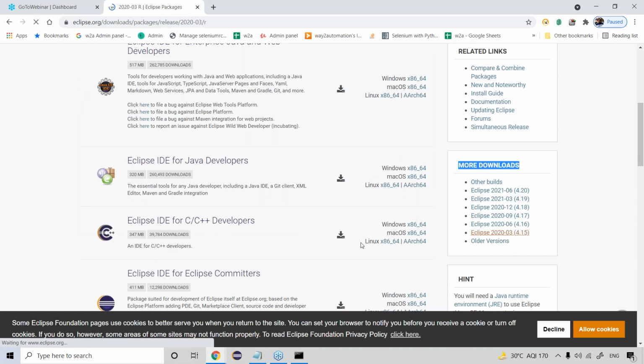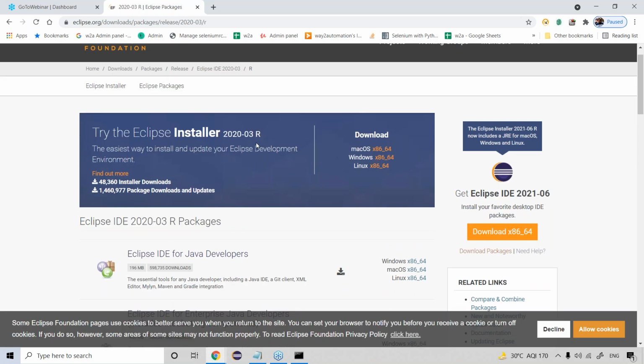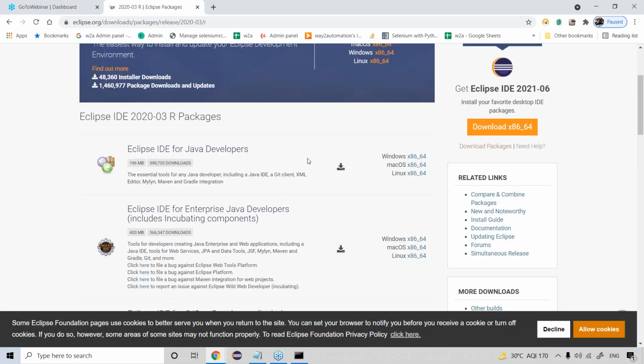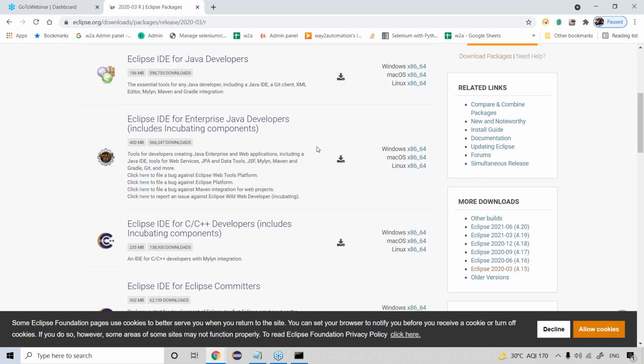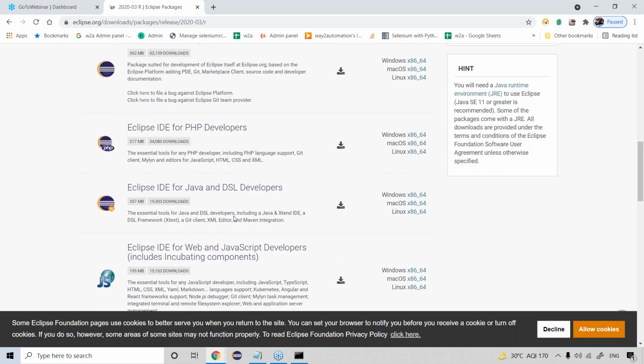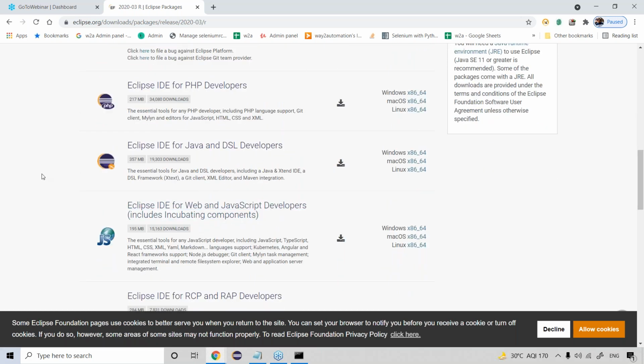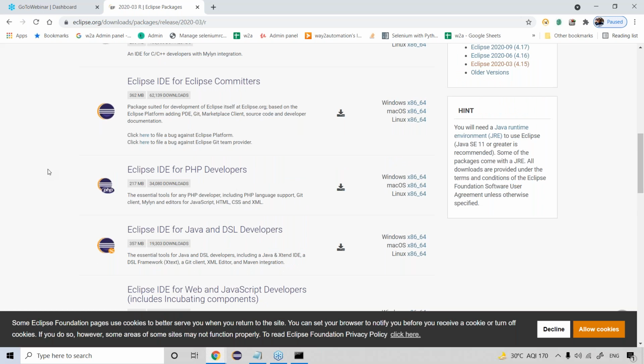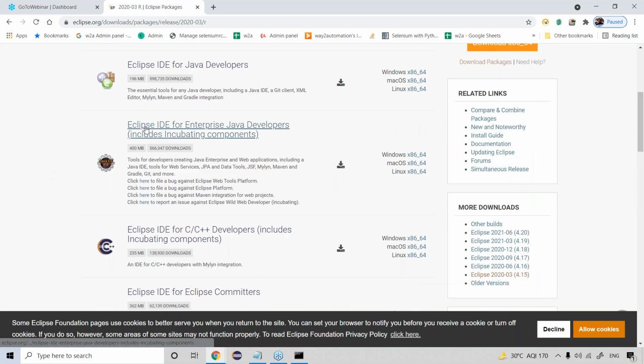Click on this, and here you'll see so many components: Eclipse, Java developer, enterprise Java developer, C, C++, PHP. Like I said, Eclipse is just an editor. You can use multiple languages with Eclipse, but we need Eclipse for basic Java programming. So you'll be downloading this component, IDE for enterprise Java developers.